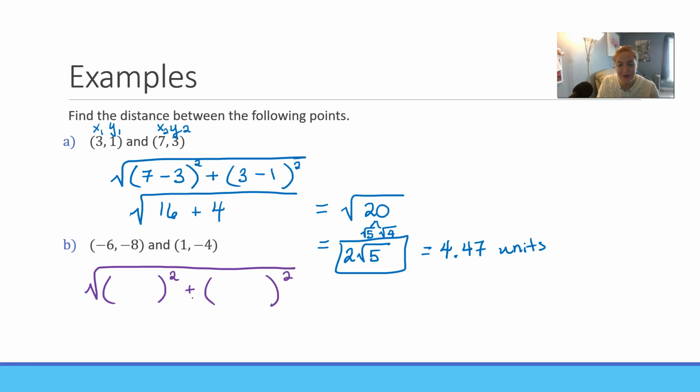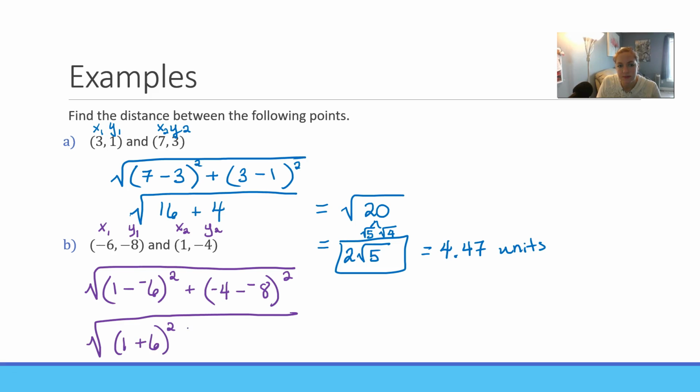So we always want to be careful with negatives. Again, we can label them first if we want to. You don't have to. Whatever you're comfortable with. So again, subtract x2 minus x1. Now notice there's two negatives there that we're going to have to take care of. Again, on the second one, y2 minus y1. And again, there's two negatives because you're subtracting a negative value. The easiest way to deal with this is, when there's two negatives, just change it into a plus. So two negatives combine to make a plus.